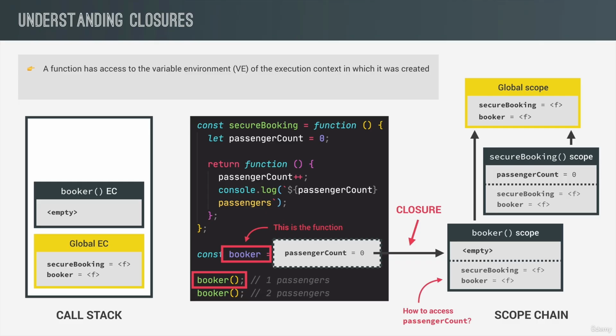The closure is then basically this variable environment attached to the function, exactly as it was at the time and place that the function was created. And this probably still sounds confusing, but don't worry, I have some more familiar analogies in the next slide. For now, we are just trying to understand the mechanism behind the closure, so how it all works behind the scenes. So what matters the most here is that the Booker function has access to the passenger count variable because it's basically defined in the scope in which the Booker function was actually created.